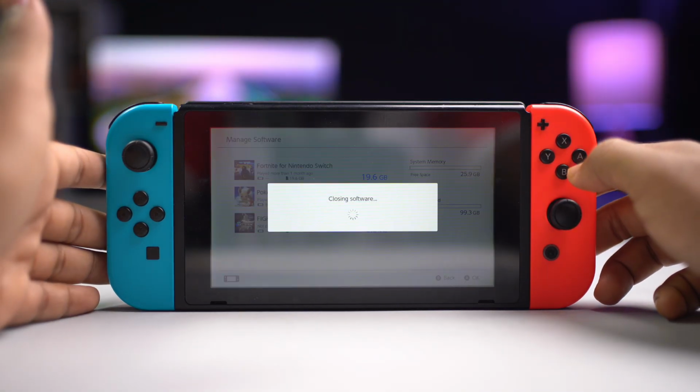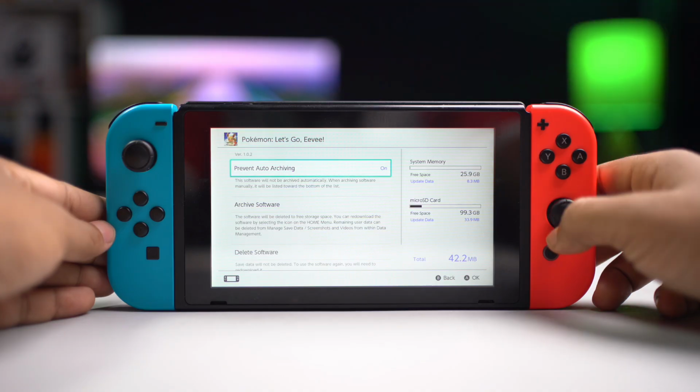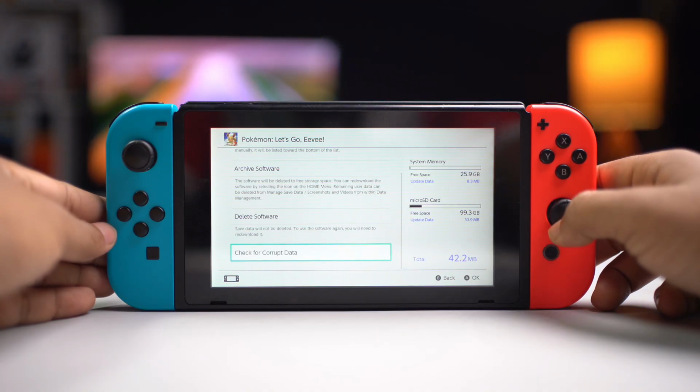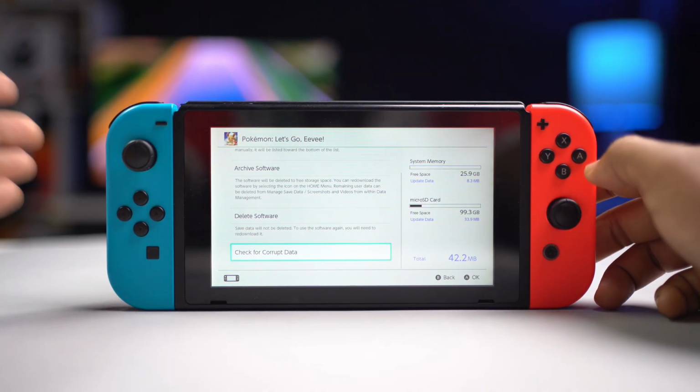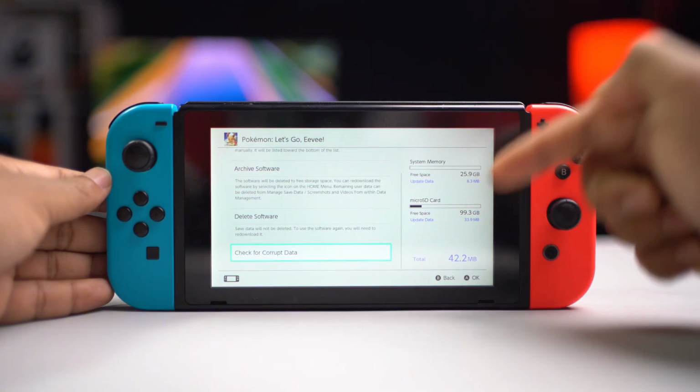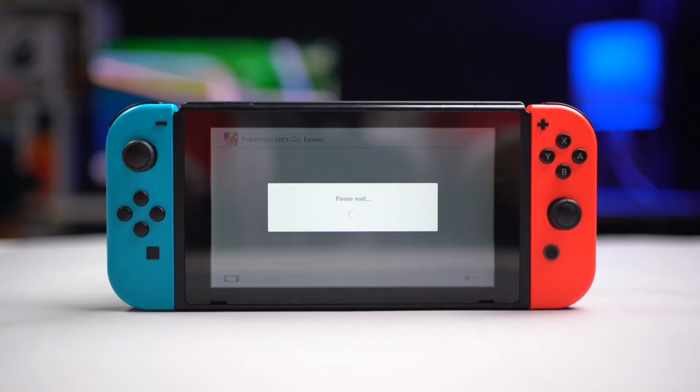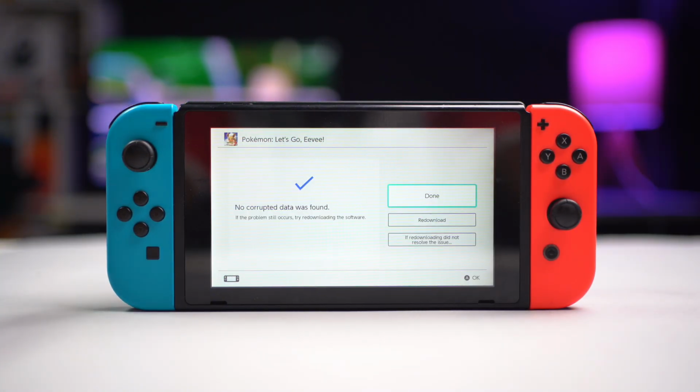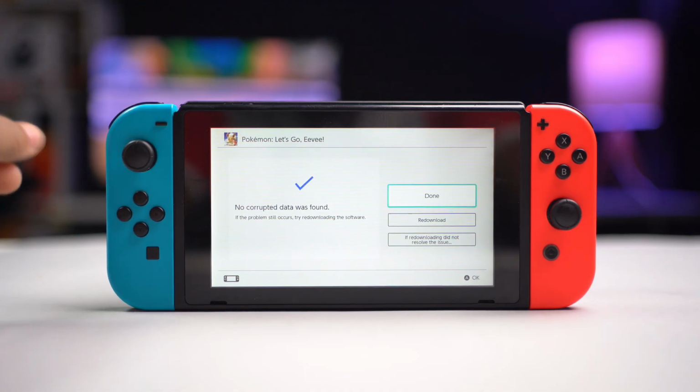If no problems are found, you'll see a confirmation message. If corrupted data is detected, the system will prompt you to re-download the affected files from the internet. Now sometimes, corrupt data is just an outdated, incomplete update. There's a fix for that too.